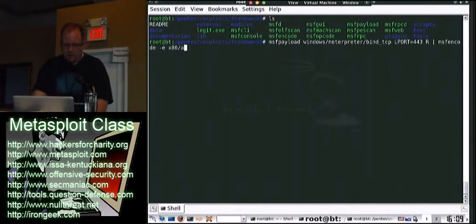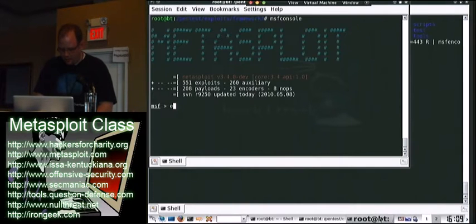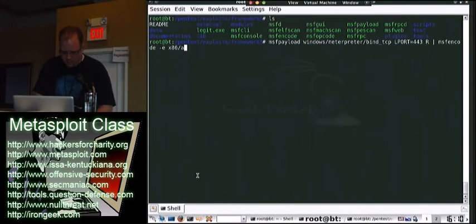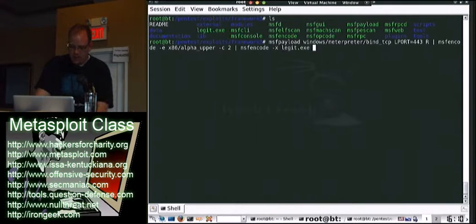Let's just do encoder x86. We'll do... Let's do alpha upper. Do count 2. And then we'll pipe it again. We'll do -x. We're going to take ping.exe, output it as payload. Do 10.